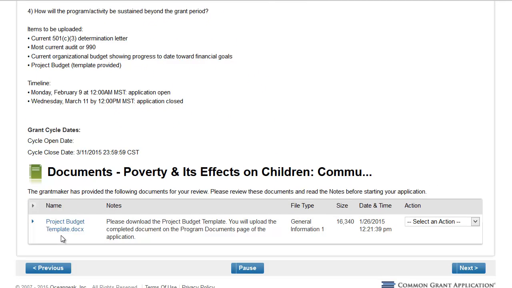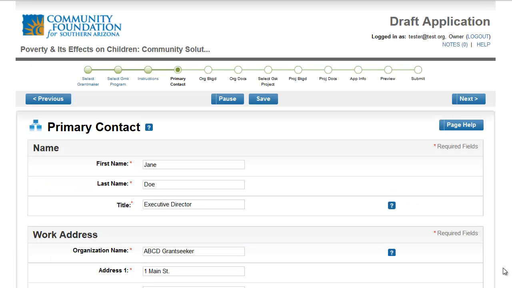The grant maker has also loaded a document. It's a project budget template. They would like you to download it, complete it, and then upload it and attach it to the application on the Program Documents page. To access this document, you just click on the document name. I'm going to move next to move to the next page.